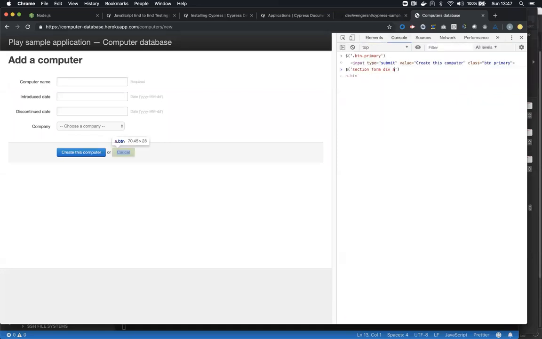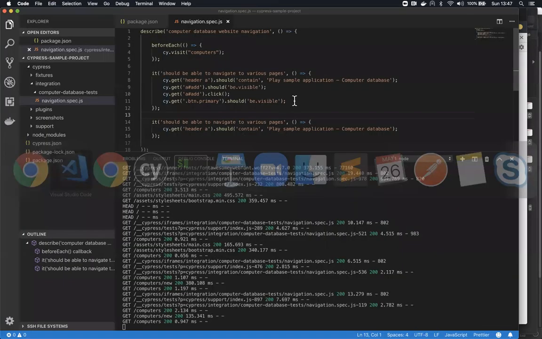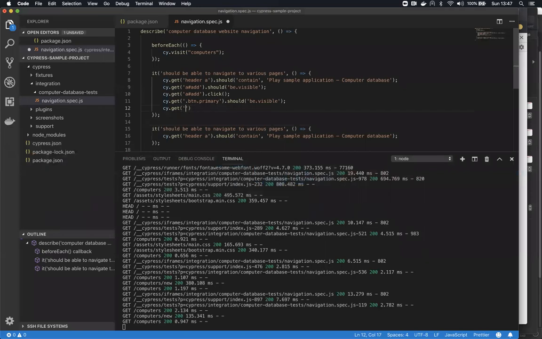This is just an example. It's not exactly the right way to do it. In your application, you would use some test IDs, something like that, which we'll cover in future chapters. But as soon as you have it, you can use this and click cancel. So let's say cy.get and .click.